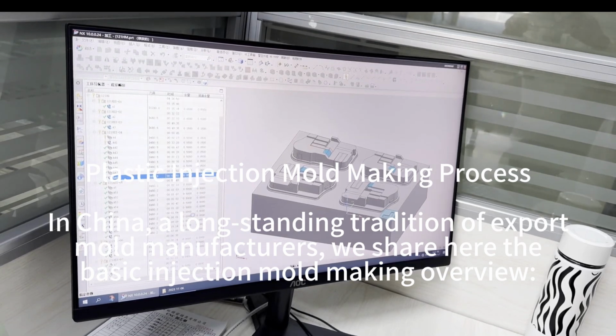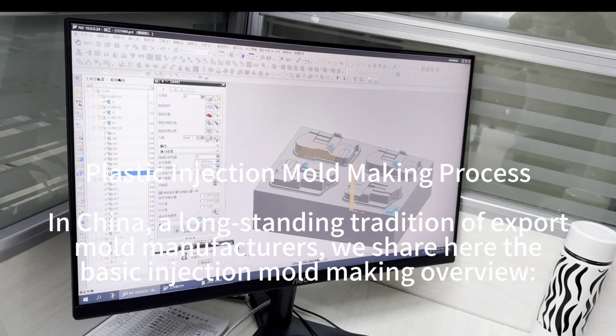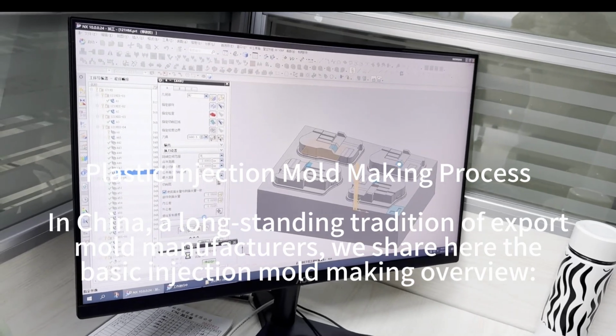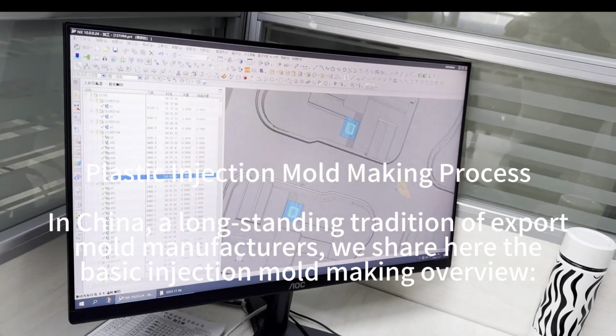Plastic injection mold making process. In China, with a long-standing tradition of export, mold manufacturers, we share here the basic injection mold making overview.